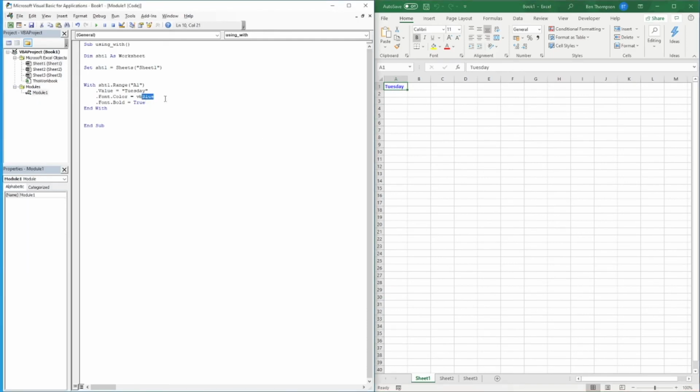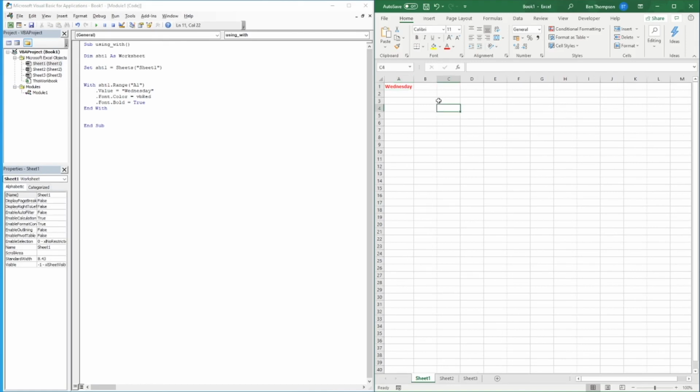We can also go maybe vbGreen, I think that'll work, and then run this, and you can see that's now updated. Alternatively, if we wanted to change this as well, we could go to Wednesday, and vbRed, and obviously we'll keep it bold. So you can see that that's a really easy and nice concise way to reference a particular range and make multiple updates without having to repeat yourself in the script.